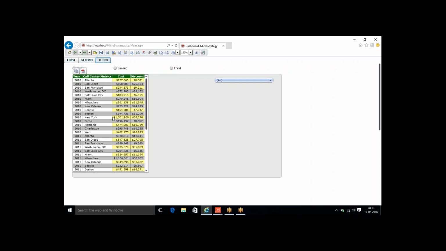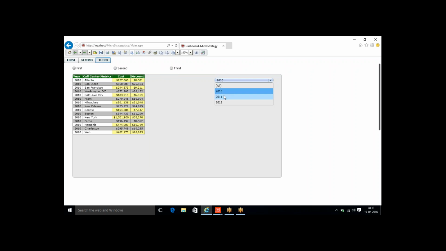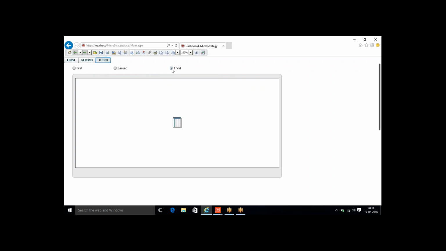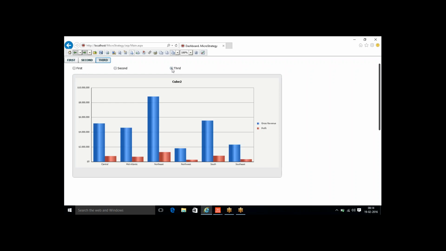Under the first panel, you can see my data. I have a drop down where I can see the data for 2010 or 2011 or 2012. That is based on the selector values that you select. If I click on the second panel, you can see my text field, that is the second panel, then an image and a second grid which has been displayed. If I click on third, my graph report is displayed, and that is exactly what has been done. So every panel has a different look and feel, and if you look over here, on top of that we have added a selector.